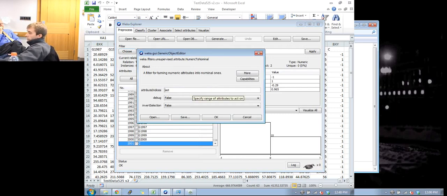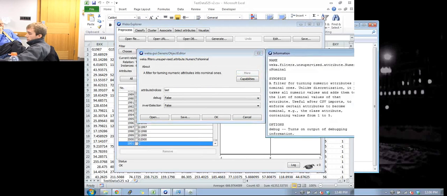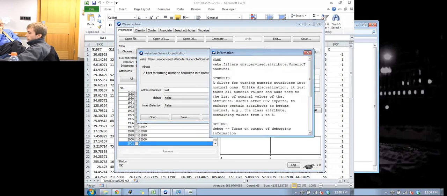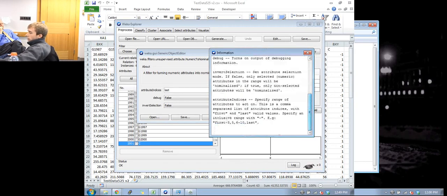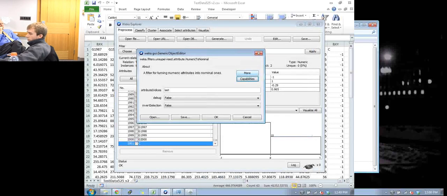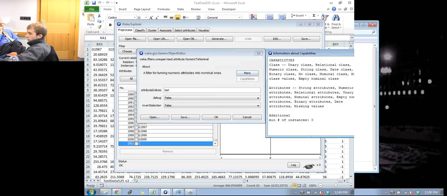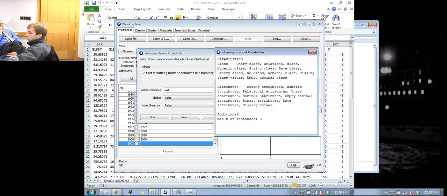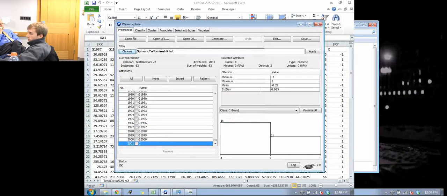If you want to know what it's doing, you can click more, and it opens up some information about it, including where it is as far as the Java path goes, what it does, and the different options for it. And this is available for pretty much everything. Capabilities tells you more about it, the attributes, minimum number of instances you need to run it, stuff like that. So we would just want to apply this to the last attribute, and so we'll click apply.